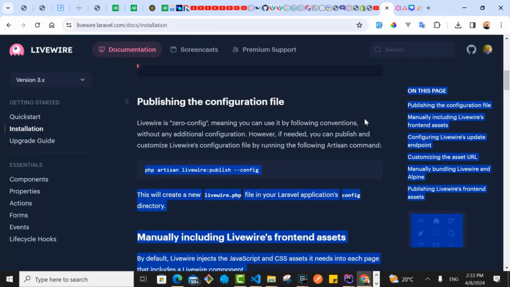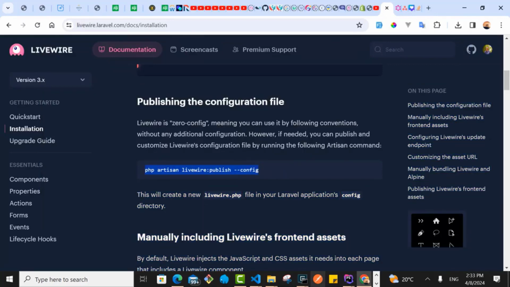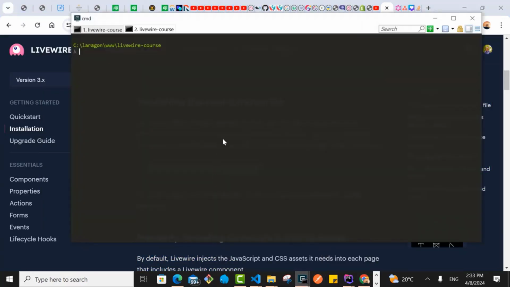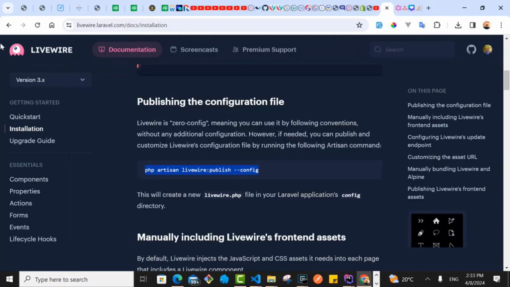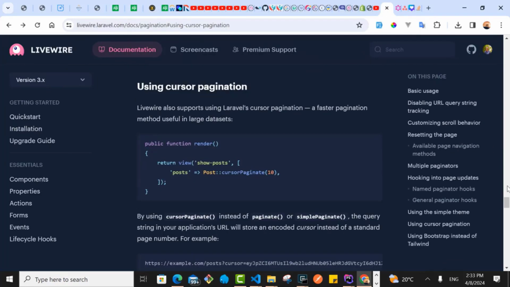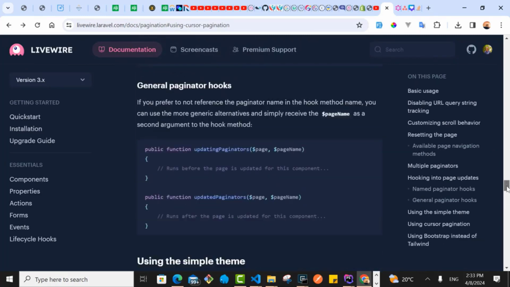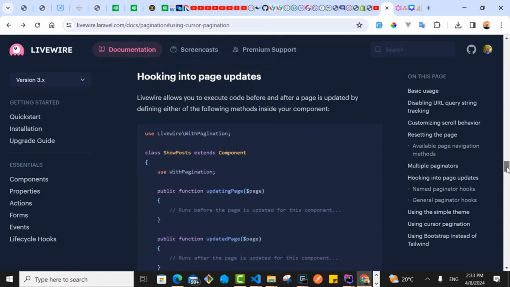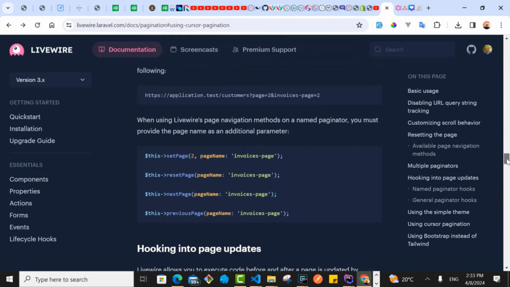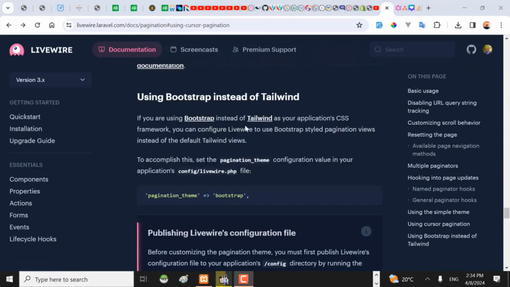So of course, we need to copy this command like this, and I'm going to my terminal, paste that, and press enter. So this will publish the Livewire config file or settings for pagination. When I go to the pagination page, you're told if you're using Bootstrap, you need to set Livewire to know that you're using Bootstrap. So in our case here, it is down here.